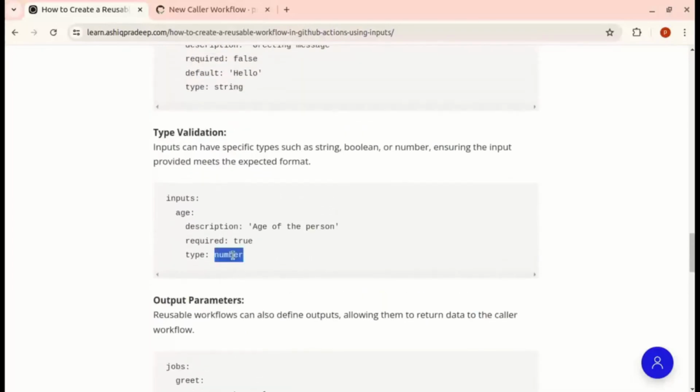Then type validation, here you can see number. Suppose we have different types, string, boolean, number. If you mention the type as a number, then this age of the person should be a number. Through this way we can enforce the usage of the input. So we have different validation.